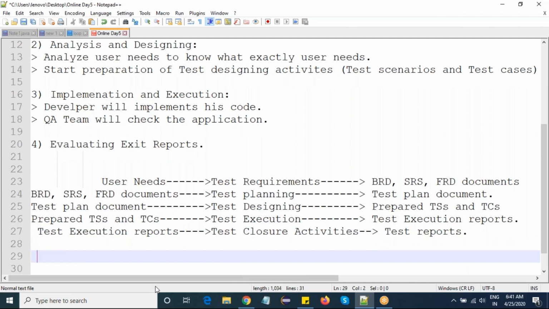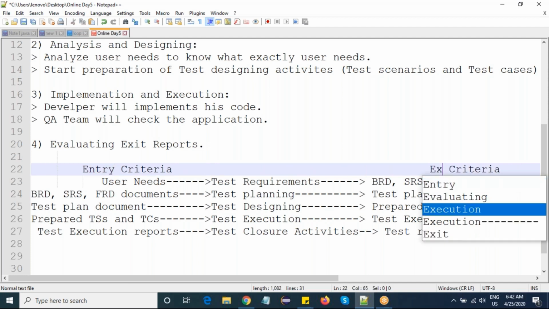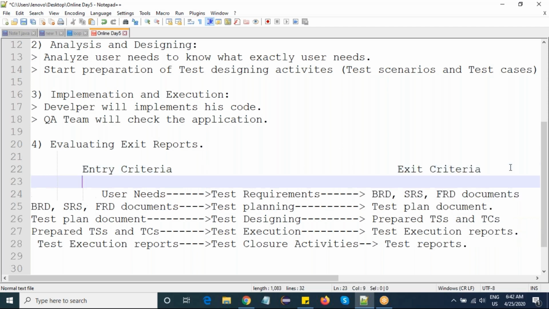If you see here, the inputs on the left side are the entry criteria for every phase. What I am showing here, the output for each phase, we call it the exit criteria. These are very important entry and exit criteria. If I ask anyone, the entry criteria for test designing is the test plan document. The exit criteria for test execution is the execution reports.